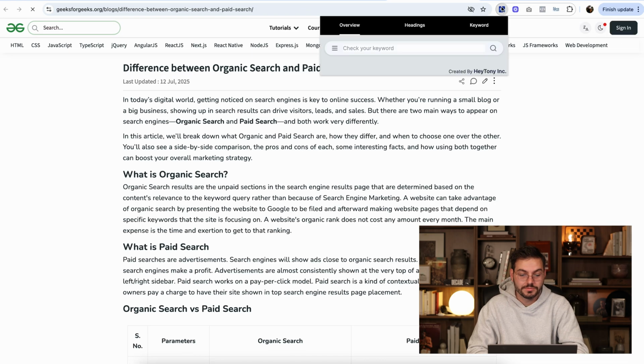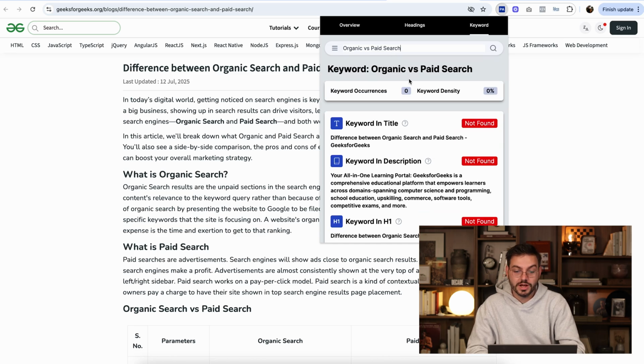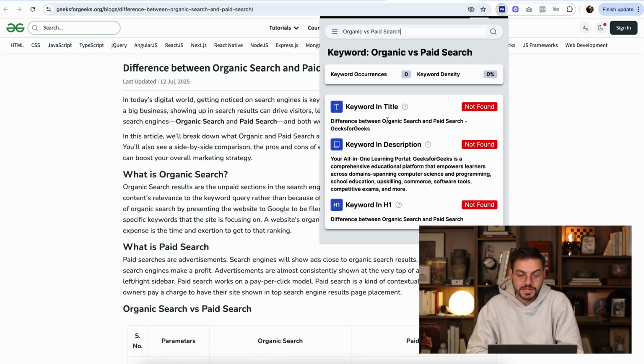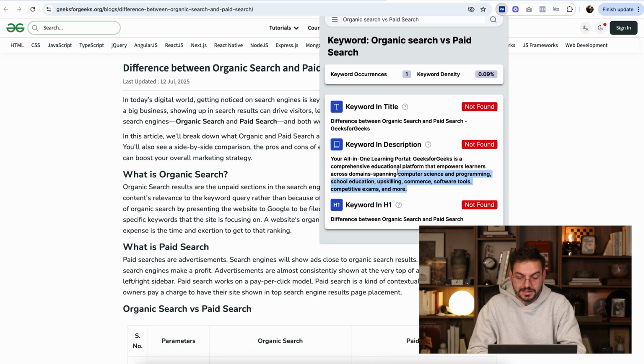We're going to do the exact same thing here. So organic versus paid search. They're not using the keyword anywhere on the page exactly like that. They're saying organic search versus paid search, and they're only using it 1 time, right? In that exact phrasing. So they're not using it in any of these spots.